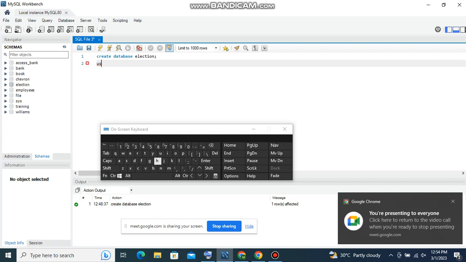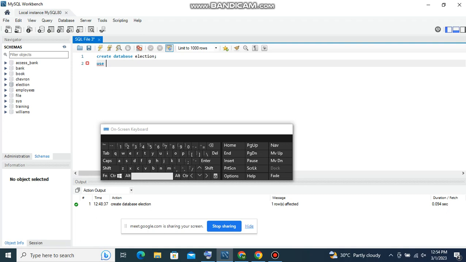That says what? Use. So I will say use. What's the name of the database? You're not going to write the word database. You just enter only the name. Out of the navigation section, the name is what? Election. So I say use election.